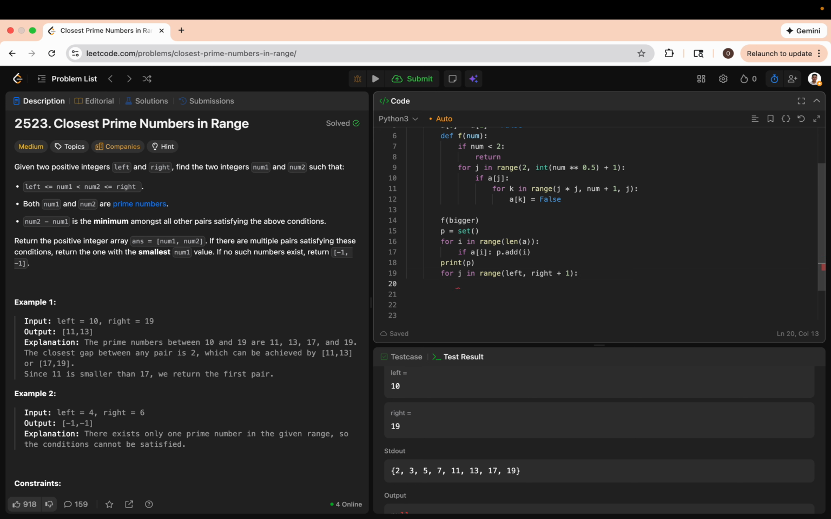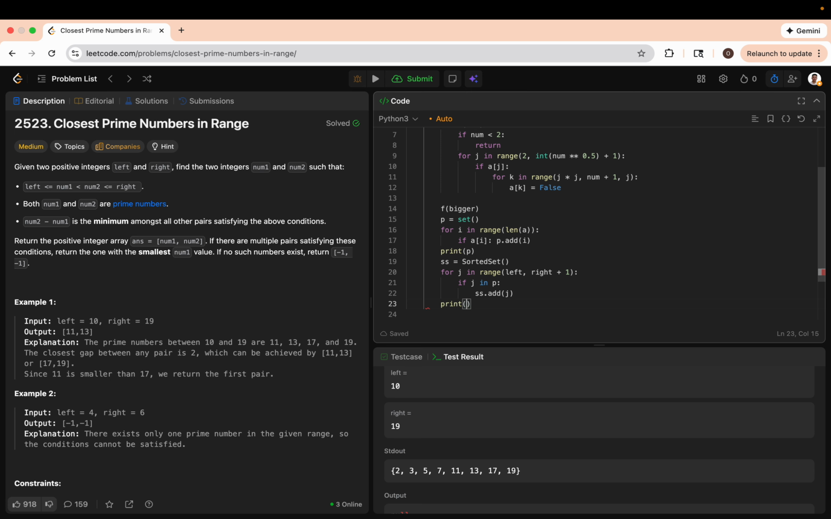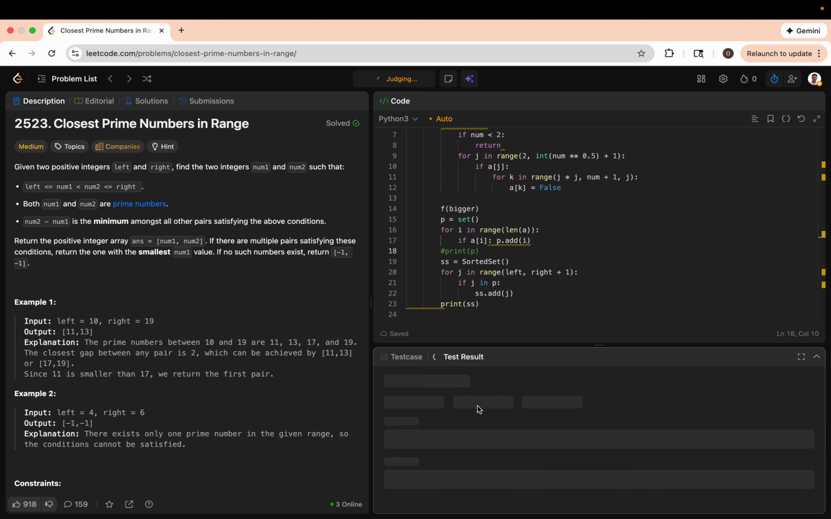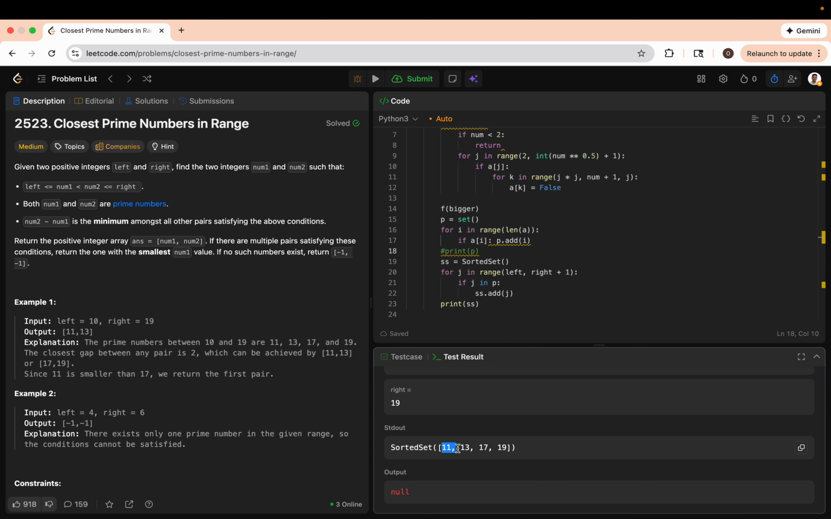So then we can just say if j is in p, then let's go ahead and make this a sorted set. Because what we're going to do now is find the smallest difference, which if it's in sorted order, then you know the smallest difference is always going to be a number that's adjacent to the current number, right?